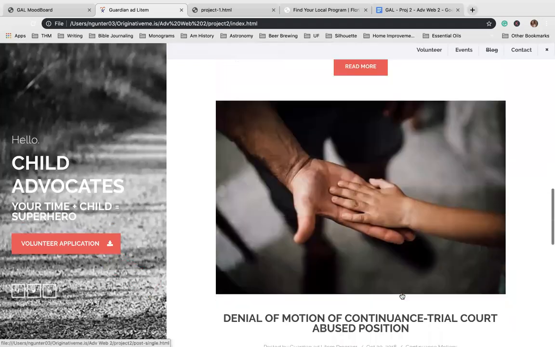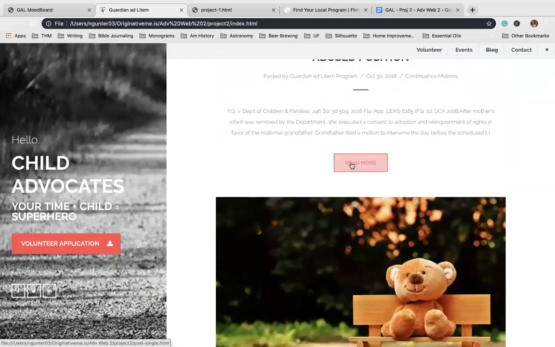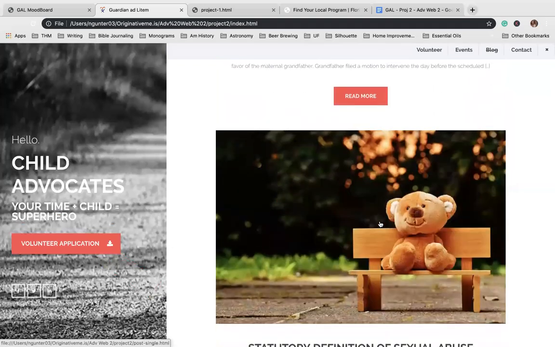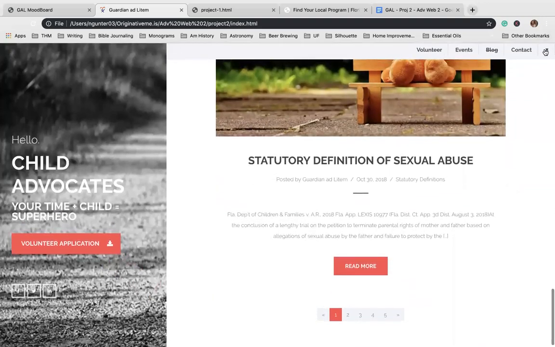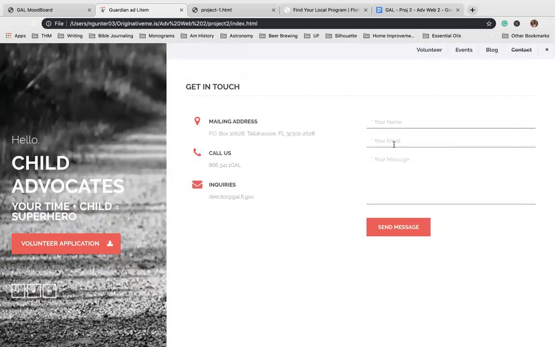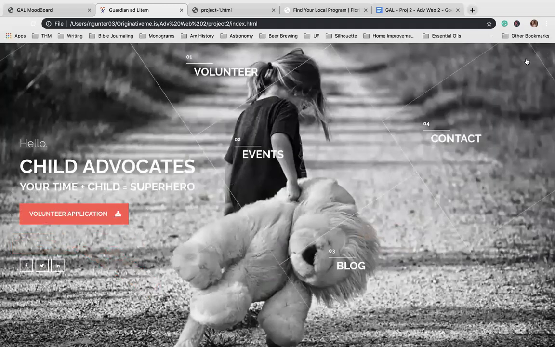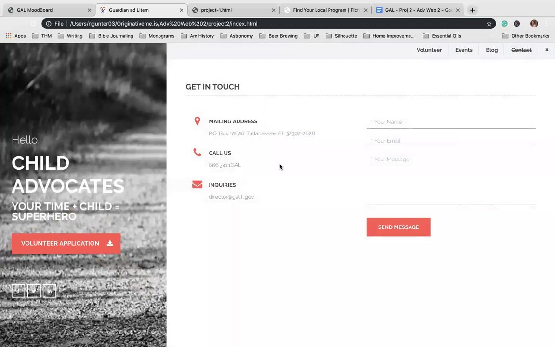So as you can see here, I have an element that indicates that there's more to this. Then there's a hover effect on the read more. Once you click on the read more, more information about that story will come up. The next is the contact page. Also one of my interactive elements is this little swing that I have going on. But also here they will be able to get in touch with Guardian ad Litem and input their information and submit.